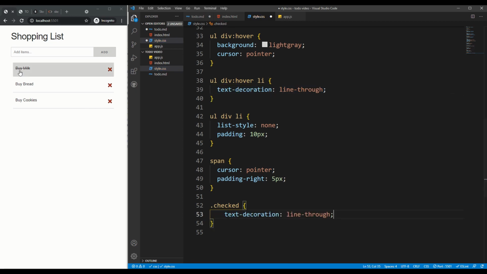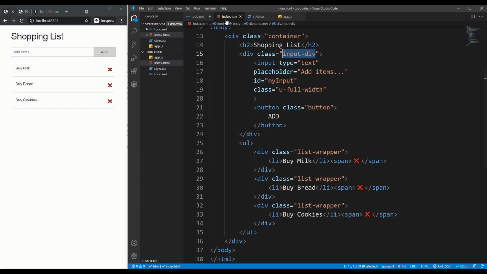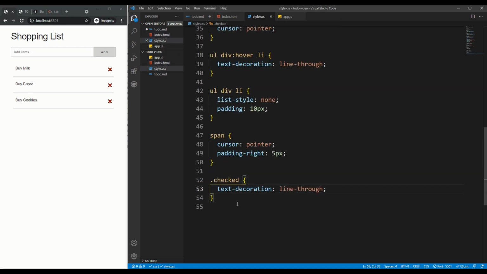Once the checked class is added to the list item, it will automatically have a text decoration line through. If I save this one, you don't really see anything because that checked class needs to be added to a list item. So let's go and do that. Let's do it on my second item right here, just to see what's going on. Okay, if I save it right now, you see that just by adding that checked class, it now permanently has a line through. Okay, great.